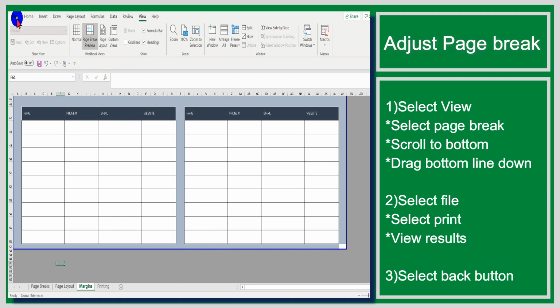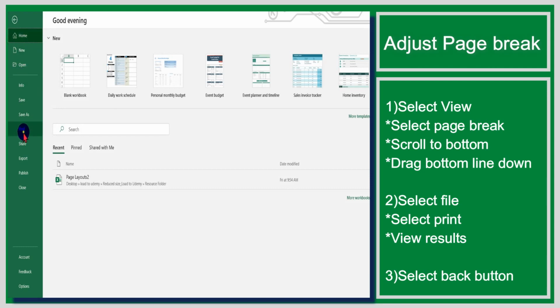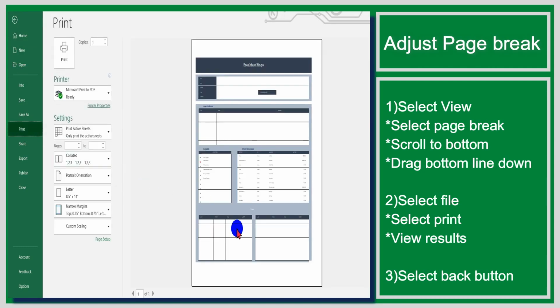Now let's go back to our print preview. Let's go ahead and say File. Let's go ahead and say Print. And as you can see, now our document looks good.